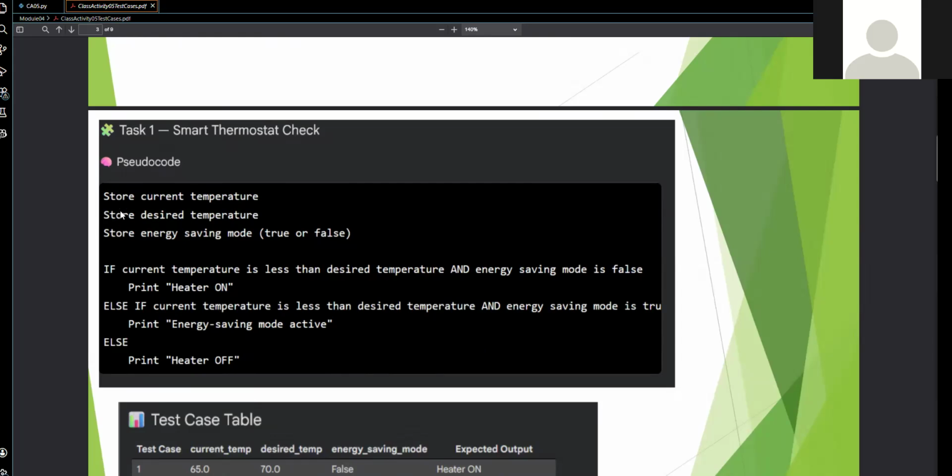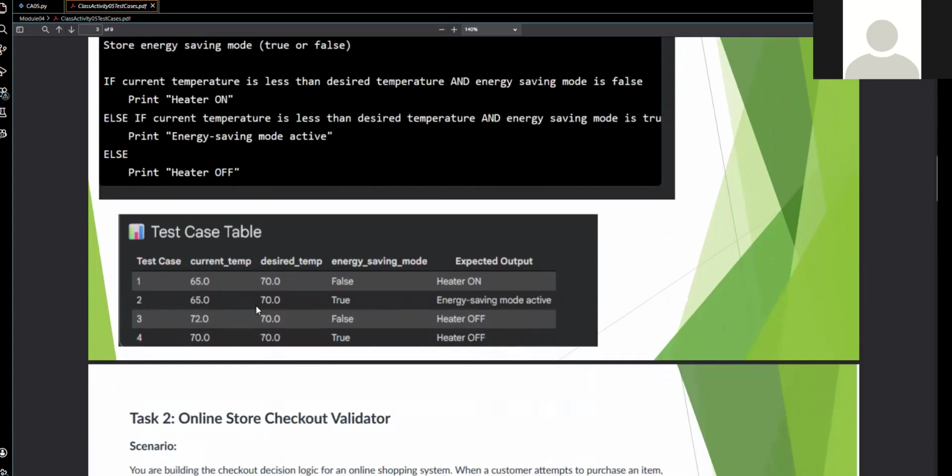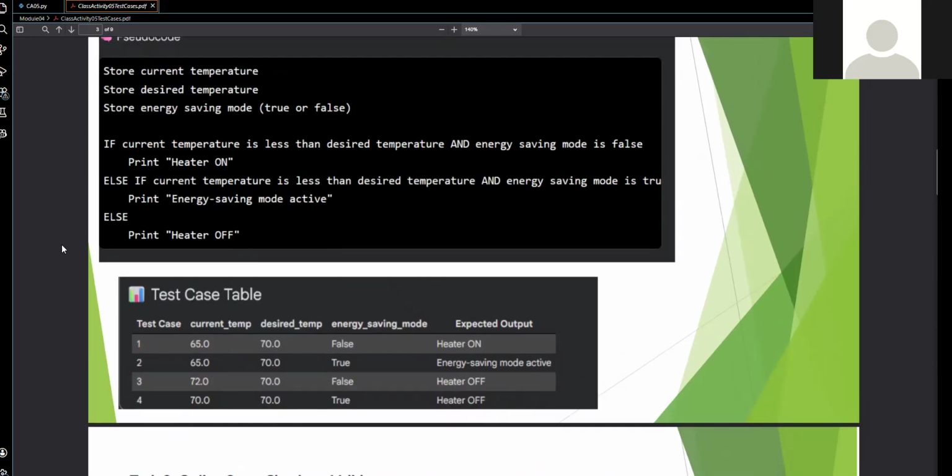So now when we get to the pseudocode, we store the current temperature, we have our variable, and we have our Boolean variable either being true or false. Looking at our if statement, if the current temperature is less than desired temperature, so if that variable is less than this variable, and we're also making sure the energy saving mode is false, then we print heater on. Else if the current temperature is less than desired temperature and the energy saving mode is true, we print out energy saving mode active. Else print heater off. And then these are some of the test cases that you'll use once your code has been written.